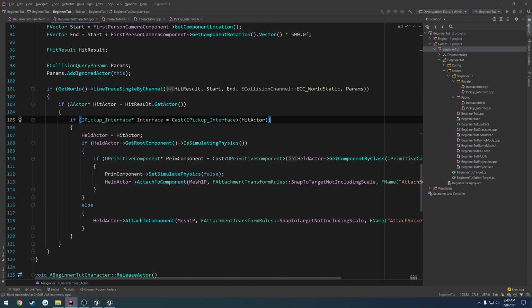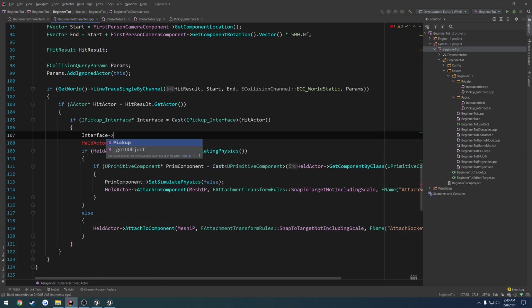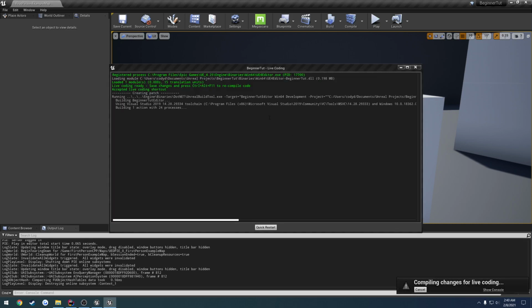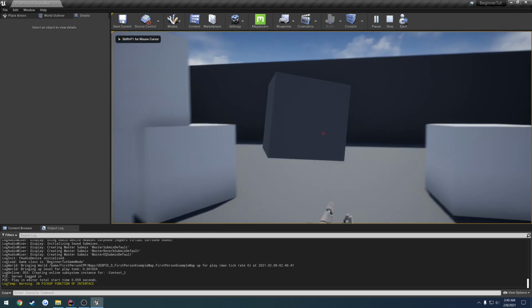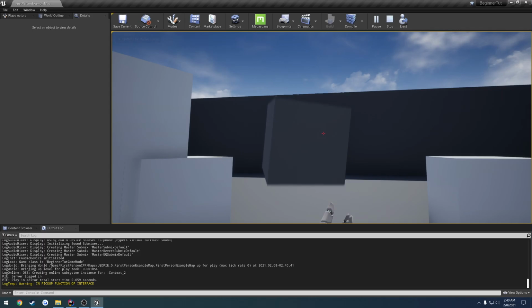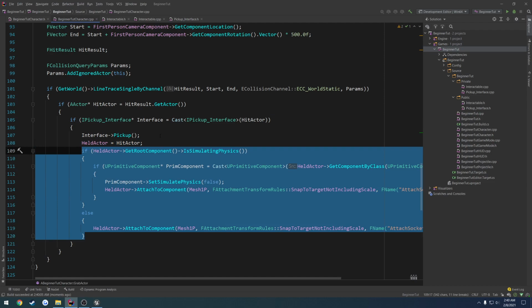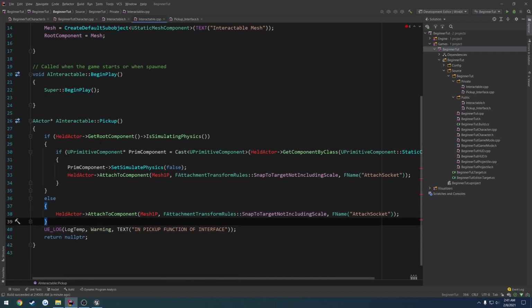So now let's go ahead and do interface Pickup. Now I want to move all that stuff into there, but I'll go ahead and do a live coding reload real quick and make sure the log actually prints, which it did. So in the Pickup function of the interface. So now we can take this code here and move it to the pickup interface, or the pickup function. So copy, go to Interactable, let's go to our Pickup, and here we are.